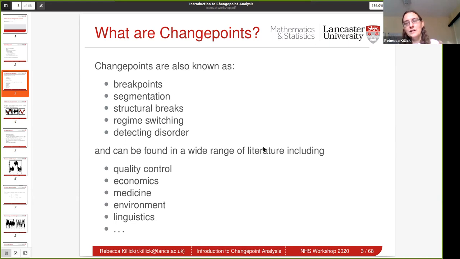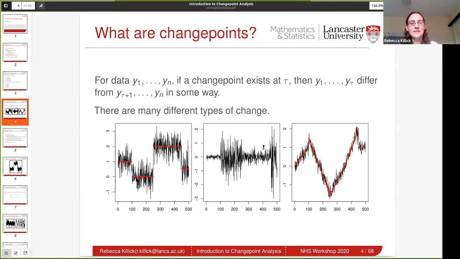And the reason why there's a wide range of applications is because any time that we view anything or take data over a period of time, life is changing around us and the conditions that we're monitoring are changing around us. And so these can create change points within our data. So, just some three obvious types of change here.